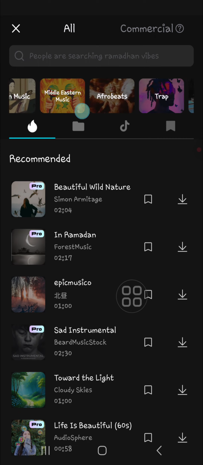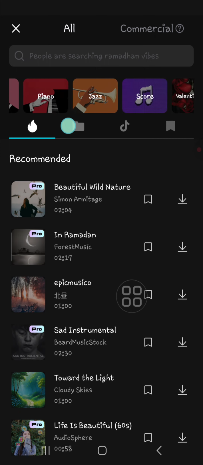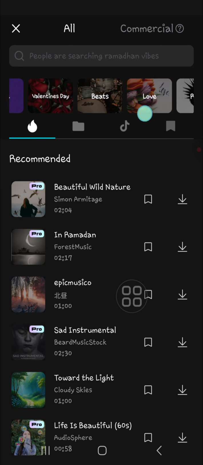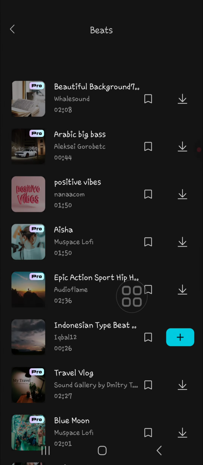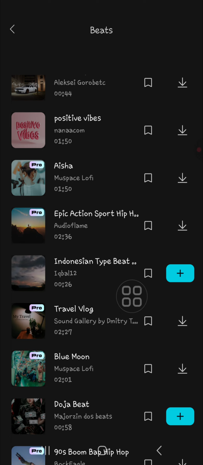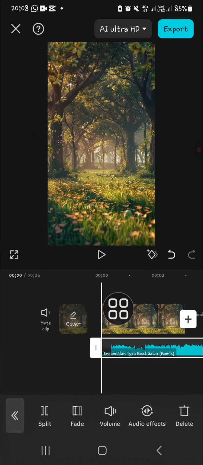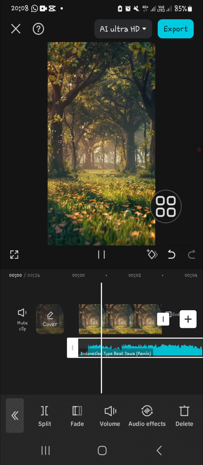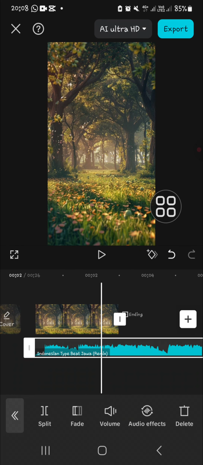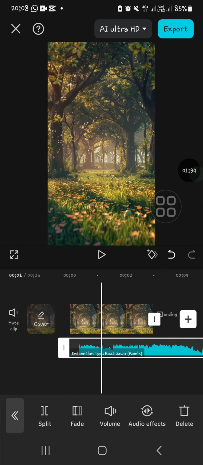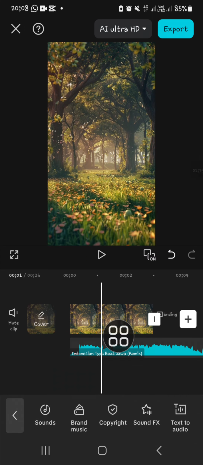I'm going to choose one of the categories here, for example the beats category. Okay, I'm going to choose this one. Yeah, I have downloaded this audio, so I'm going to add it to my project. Okay, this is the original audio. And then I'm going to show you guys how we can change the speed of this audio.